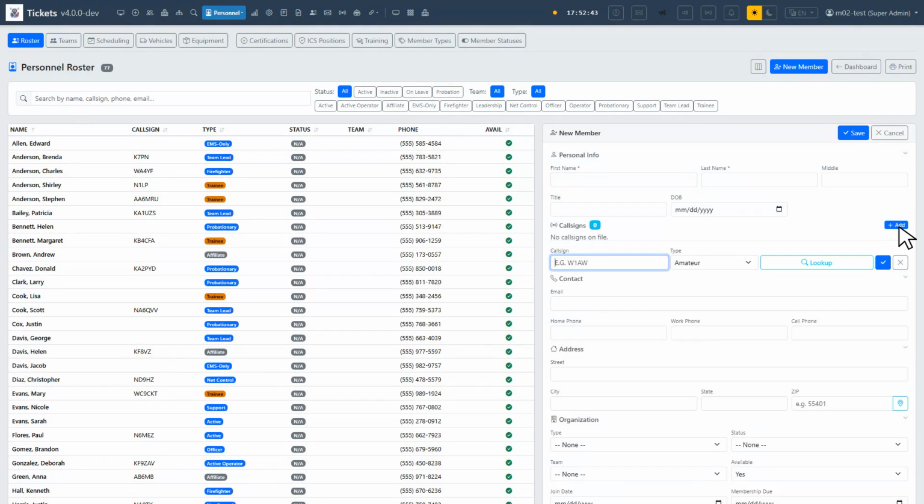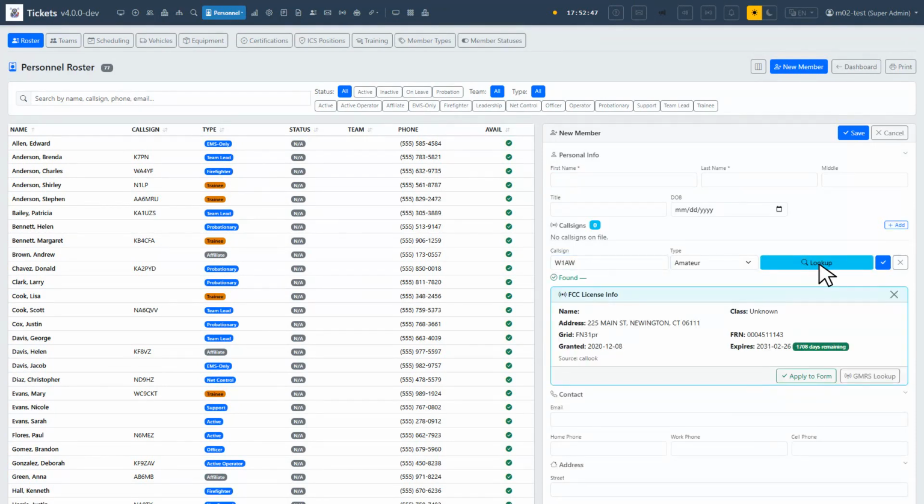FCC lookup. Type the call sign. The system queries the FCC database. Pulls the operator's name, address, license class, expiration. Autofills the new member form. Saves a lot of typing for licensing-heavy organizations.